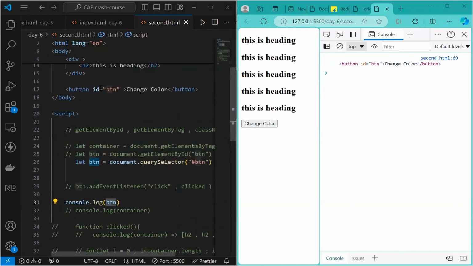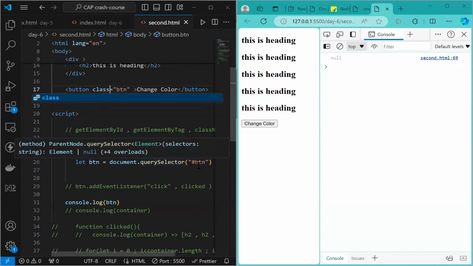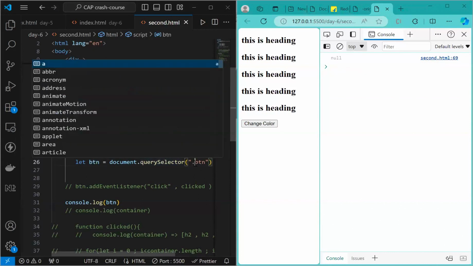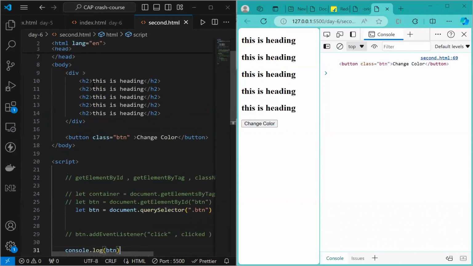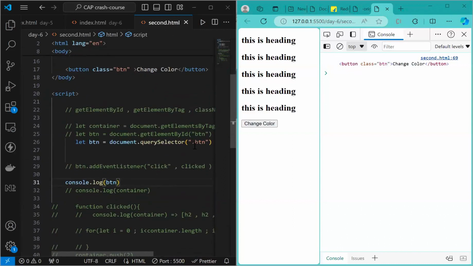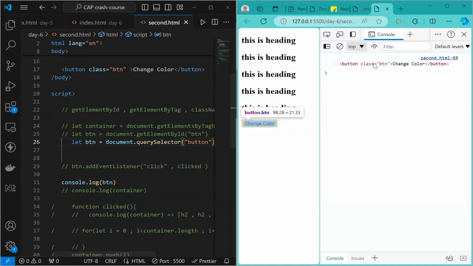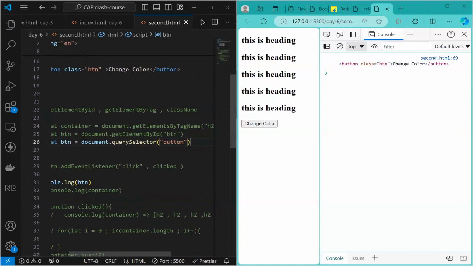Let's say I had put a class on this, right? So I can access the class by writing dot button, right? Let's say you want to access by tag, then you can just go and write the tag name, right? So button is the tag, so you can just directly go and write button. It will access it, right? So query selector is a much better way of doing things, right? Rather than writing get element by ID, get element by class name, write this little and you'll be able to get it, right?